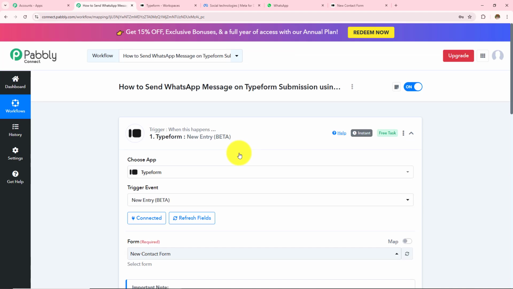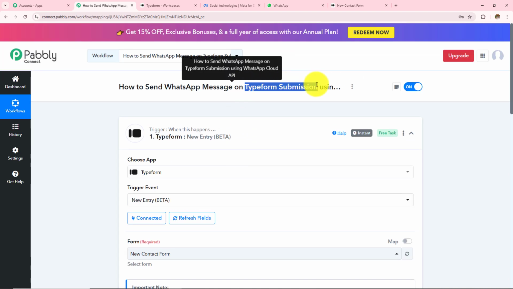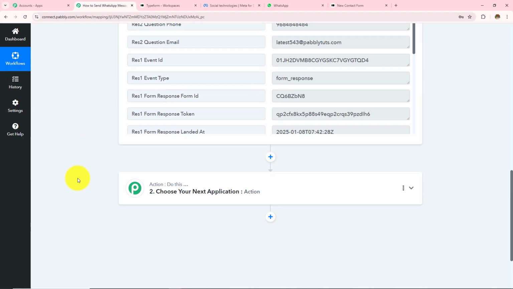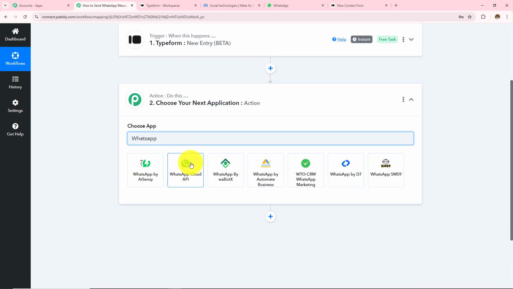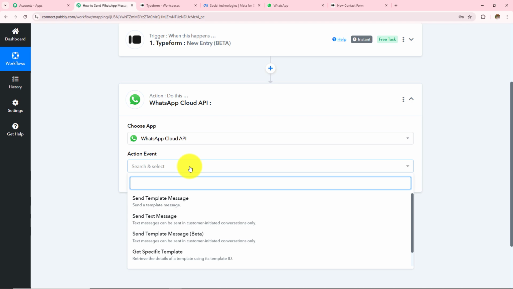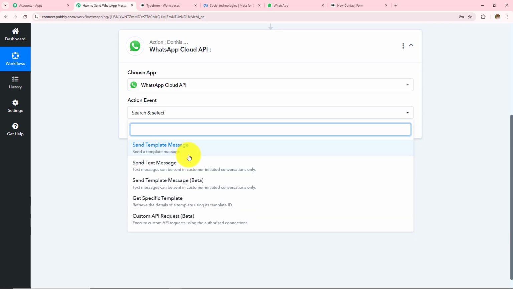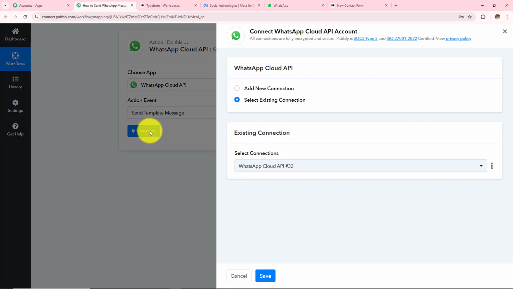So now I need to move to my next step. When a form submission happens in Typeform, I want to send a WhatsApp message. So in my action application, I am going to take WhatsApp Cloud API. And then in my action event, as I want to send a message, I am going to choose send template message. Now I have to click on this connect. So if you have an existing connection, go with save. If you don't have one, click on this add new connection.